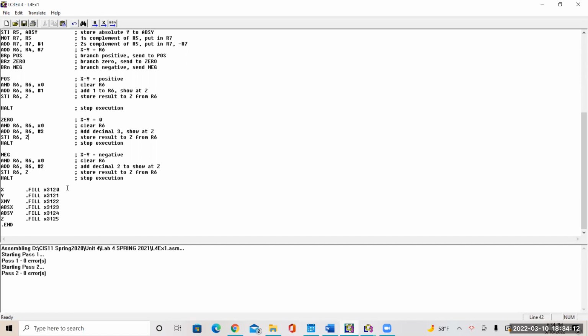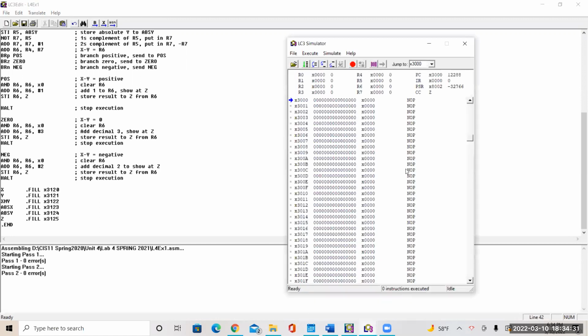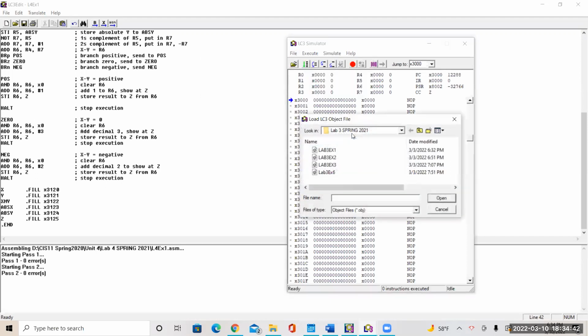So as you can see, just a simple equation, absolute value of X minus Y, but because we are required to fulfill the conditional criteria, we have to set it up like this. So after you assemble the program, if you're using an online simulator, you just simply load it on there and run. And then we can just open and load the file.